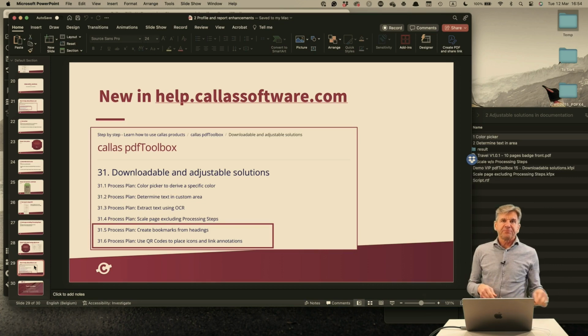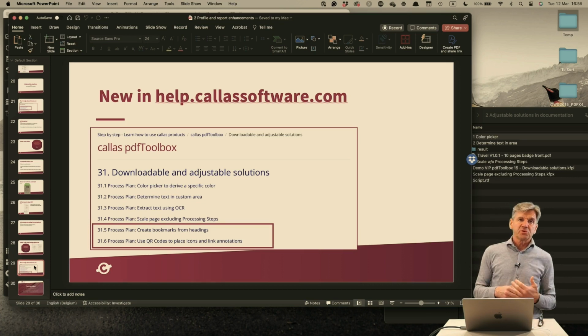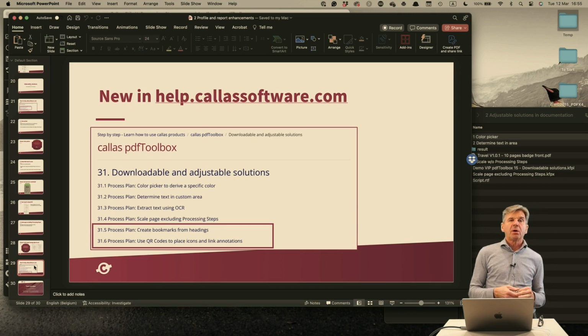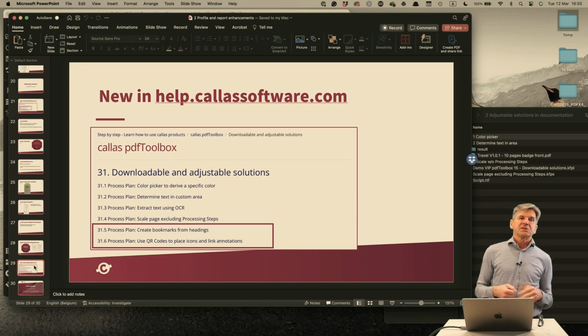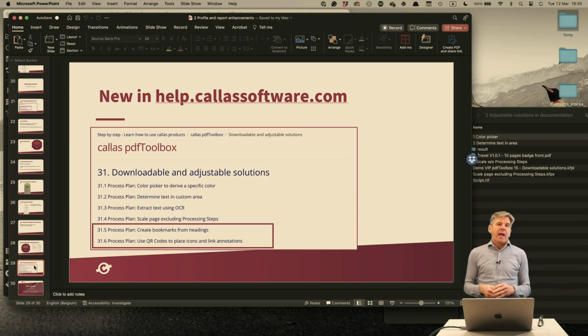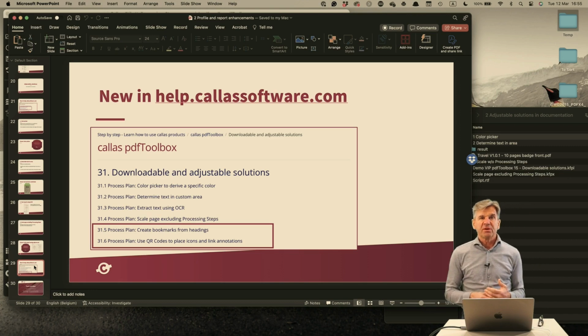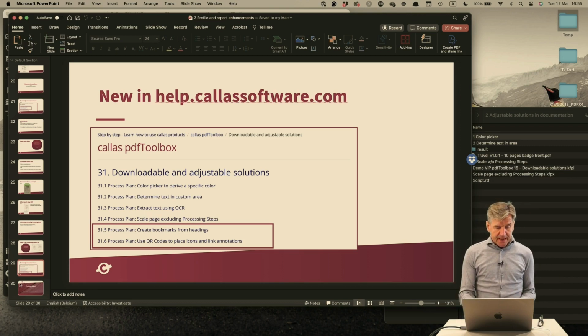In that section, in that new chapter in the online documentation, there will be 2 more process plans, but those ones had been introduced already. They were and still are already available. We just thought, okay, they actually fit very well into here, so they will show up here as well. And that's it.